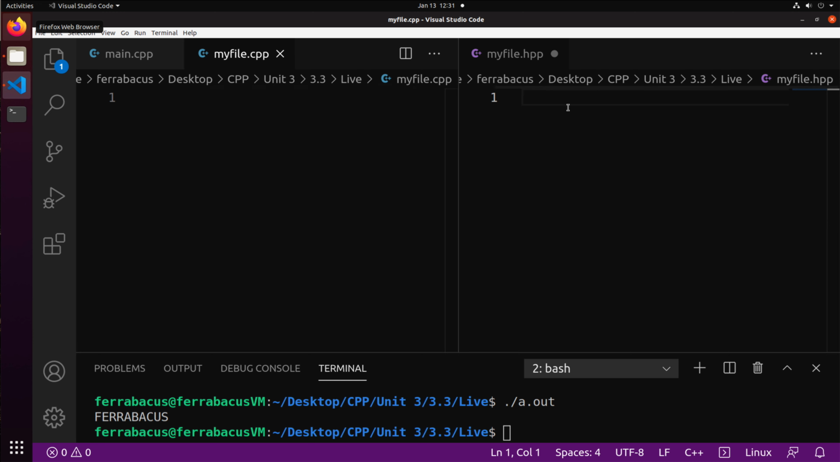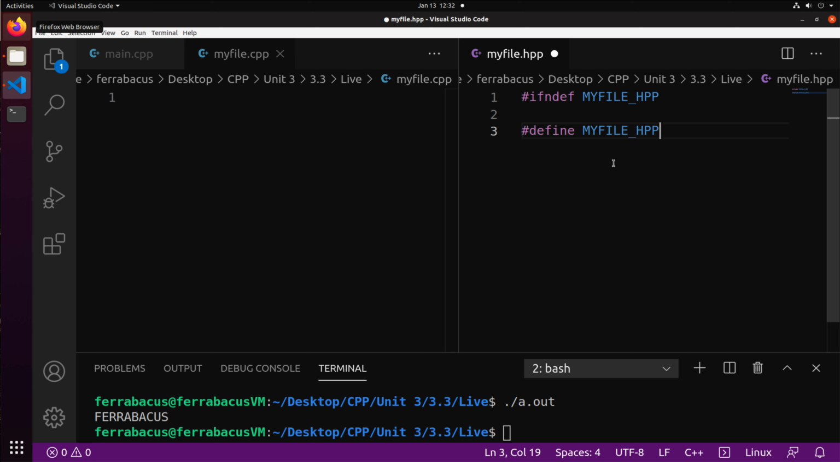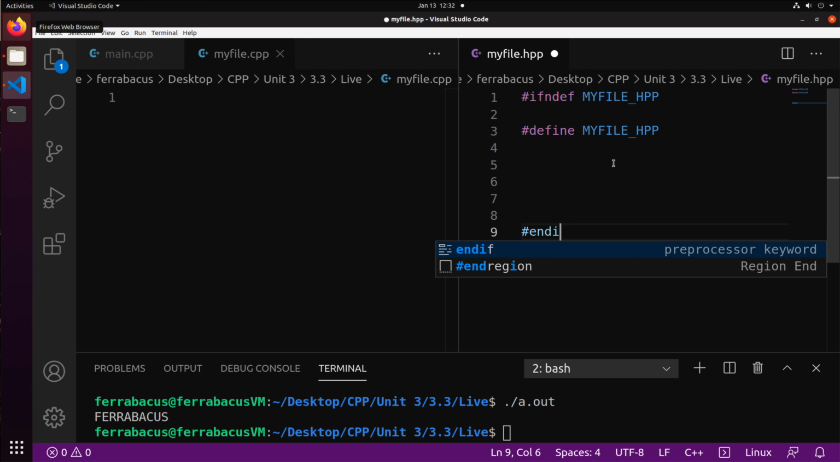And I said to call it myfile instead of mystuff. The first thing we need to do is make sure we put that header guard. So #ifndef, if not defined, and we have to pass the name. So if MYFILE_HPP is not defined, then we need to define it, #define MYFILE_HPP. Okay, and then let's scroll down here and put our #endif.